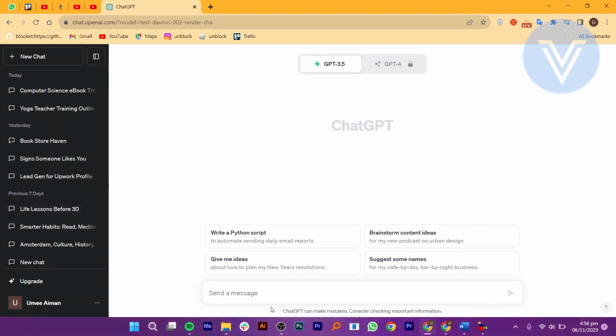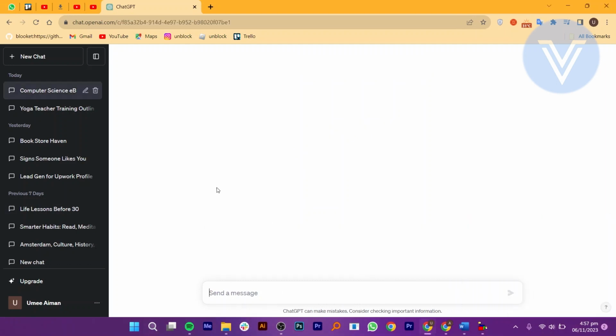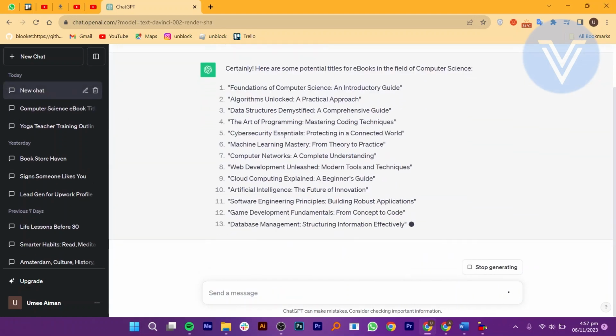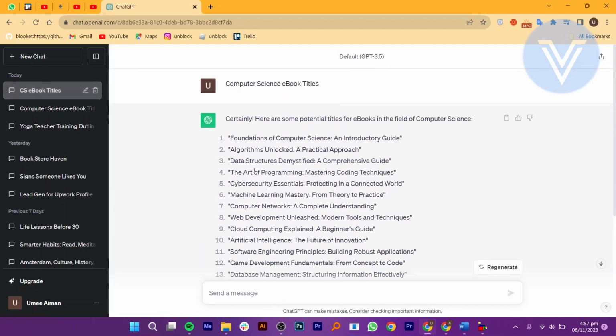Next, you need to determine the topic for your ebook. For our example, we chose the topic of computer science. So enter the prompt to generate a list of potential titles for the ebook. ChatGPT can help with this. It has generated a list of 20 titles. You can choose a topic you like from this list or save the entire list for reference.